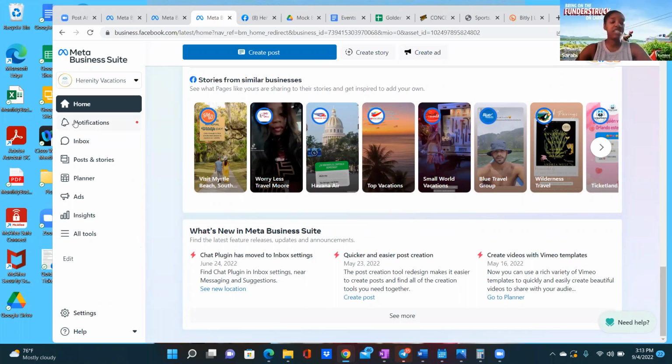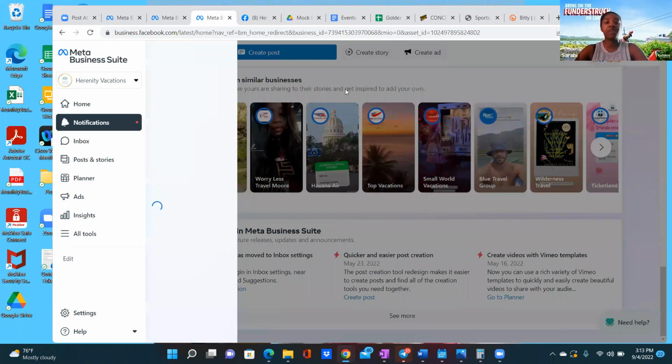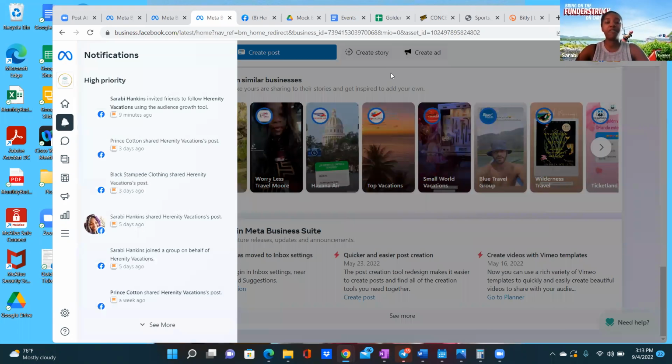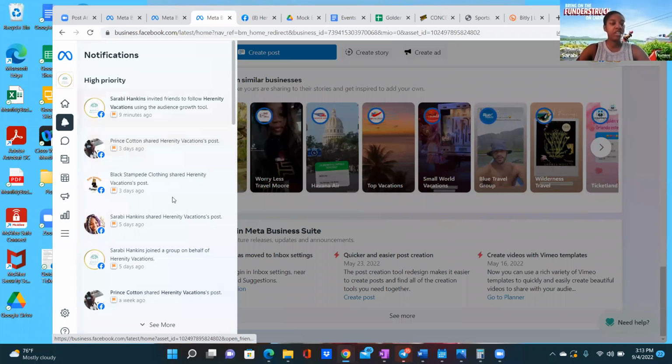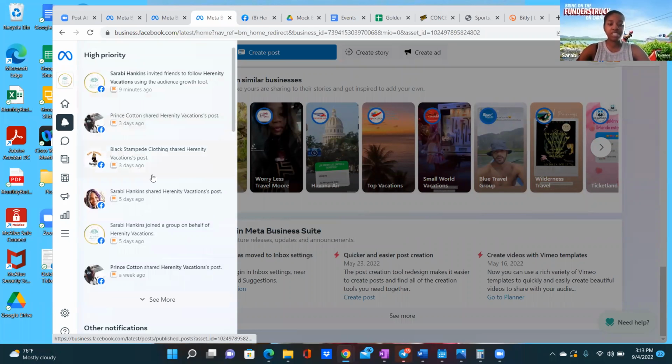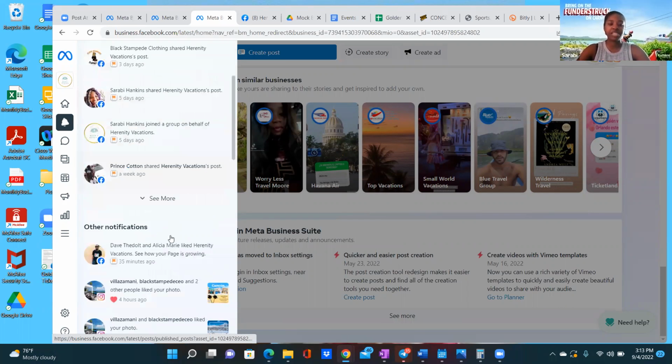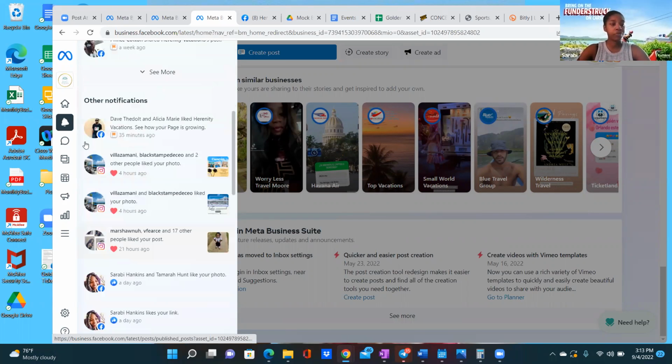Now on the other side tab, you can view your notifications for both Facebook and Instagram here. So it categorizes it from high priority first, and then it goes down from others here. So this is, obviously, my shares, invites that I've done, any other shares that other people have done for me, and little comments or likes that I got on Instagram.